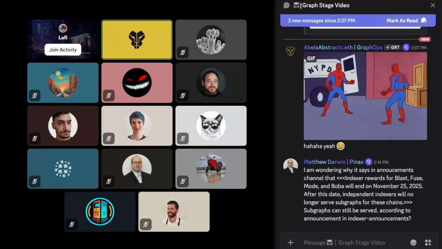I see Matthew's typed a comment here. I'm wondering why it says in the announcement channel that indexer rewards for Blast, Fuse, Mode, and Boba will end on November the 25th, 2025. After this date, independent indexers will no longer serve subgraphs for these chains. They will no longer serve them for rewards. You would only be serving them for queries after that point. I apologize if the wording is unclear.